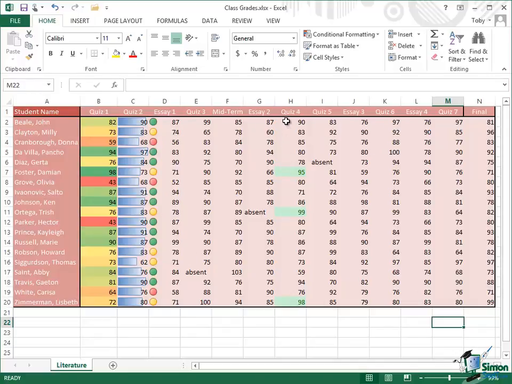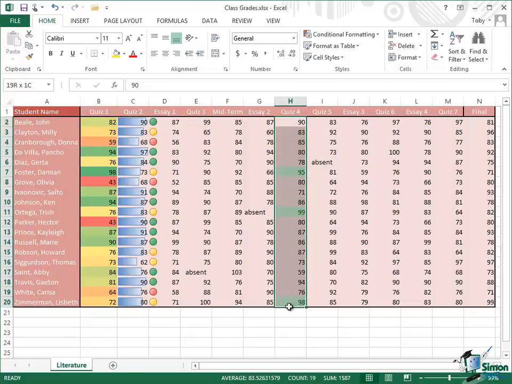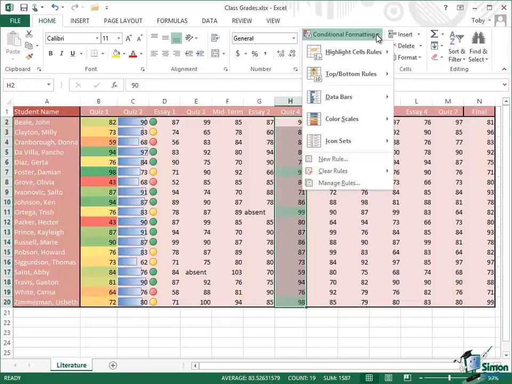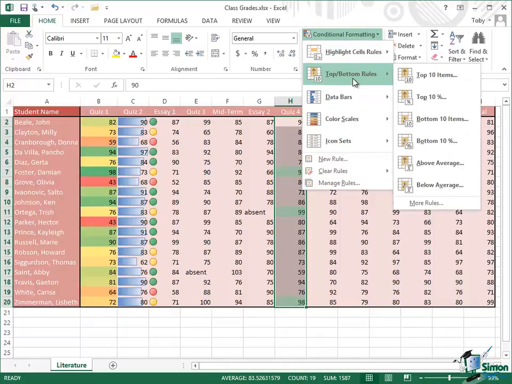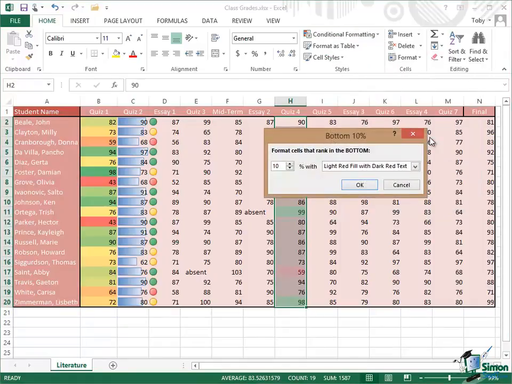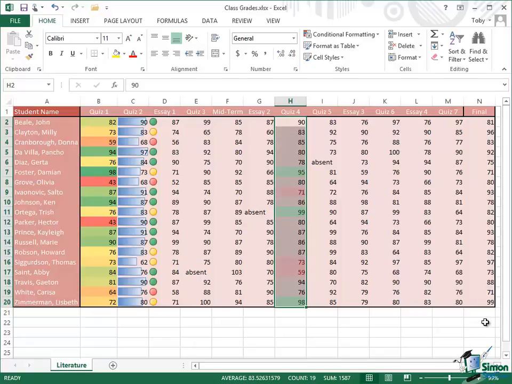Having selected that, I'm going to select it again. Conditional formatting, top bottom rules. I'm now going to say bottom 10%, and I'm going to say the bottom 20% I want to do light red fill with dark red text. Click on OK, and now I've got some shaded green, some shaded red.